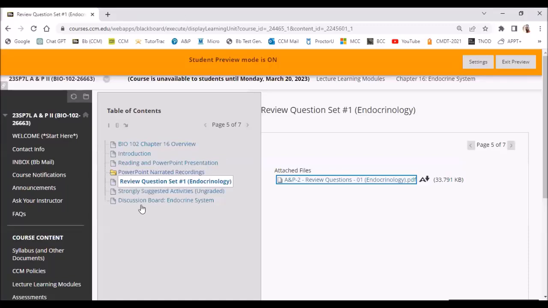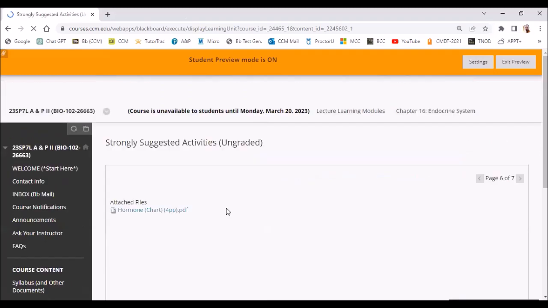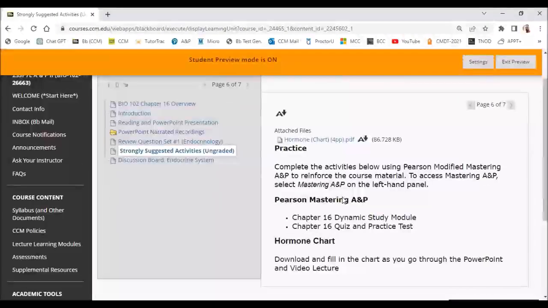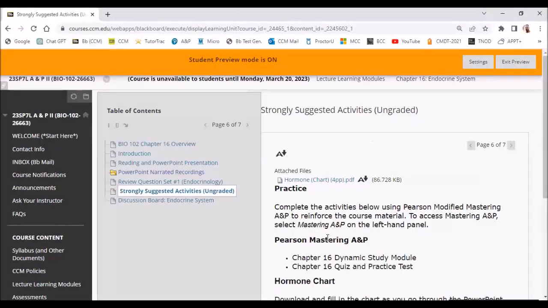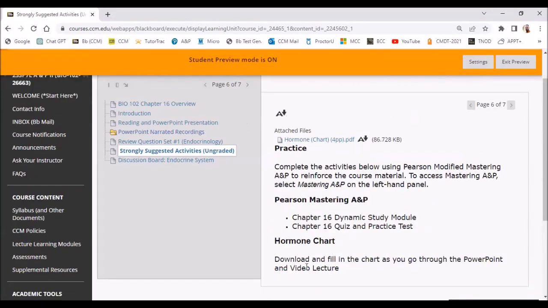All right, so going back to here, you'll also see some strongly suggested activities sometimes, where to go about doing that. If she's going to use the Mastering A&P, you can do these things over here. But I also have a hormone chart for endocrinology, for that matter, that you could download and fill in over here as you go through the PowerPoint. So it's a few other things to do.